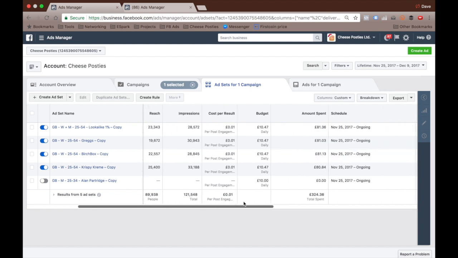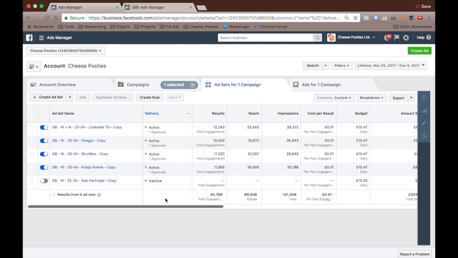So this campaign is the perfect example really, because we're testing currently 4 different audiences against each other, and we're getting a cost per engagement of 1p across the board. So there's very little immediate difference between these audiences and their results. So how can we judge if these ads are actually being effective?